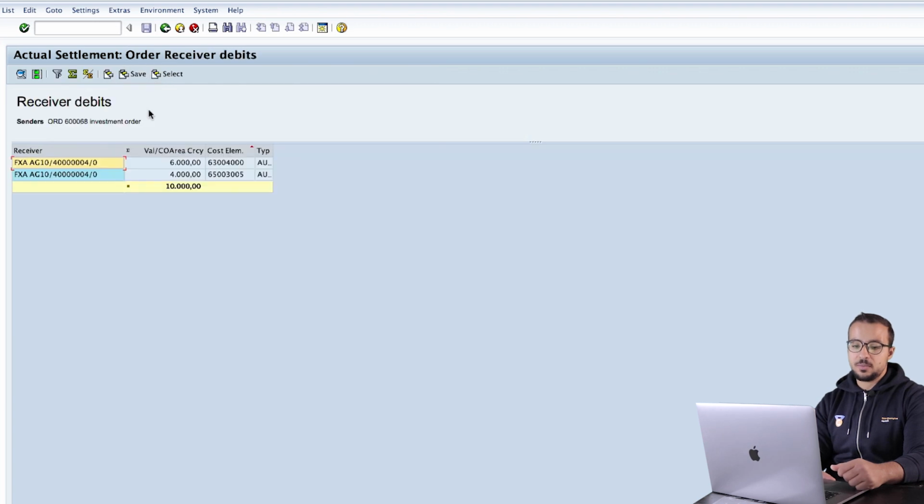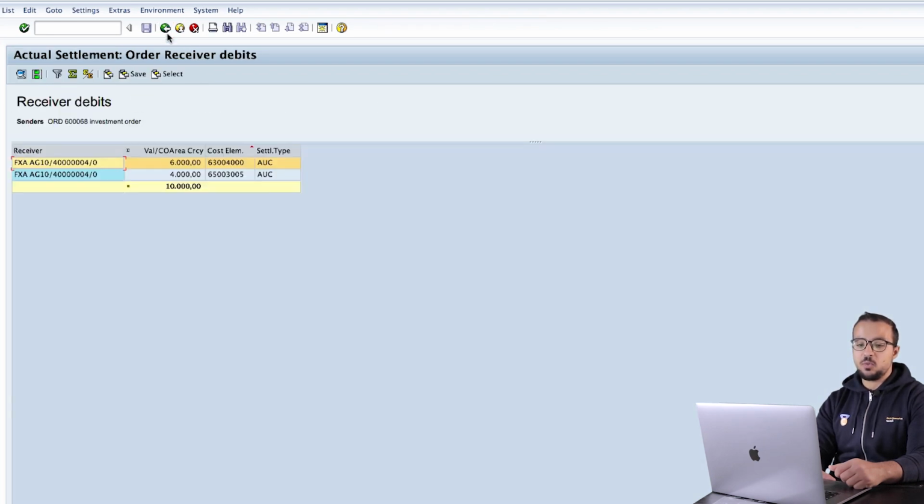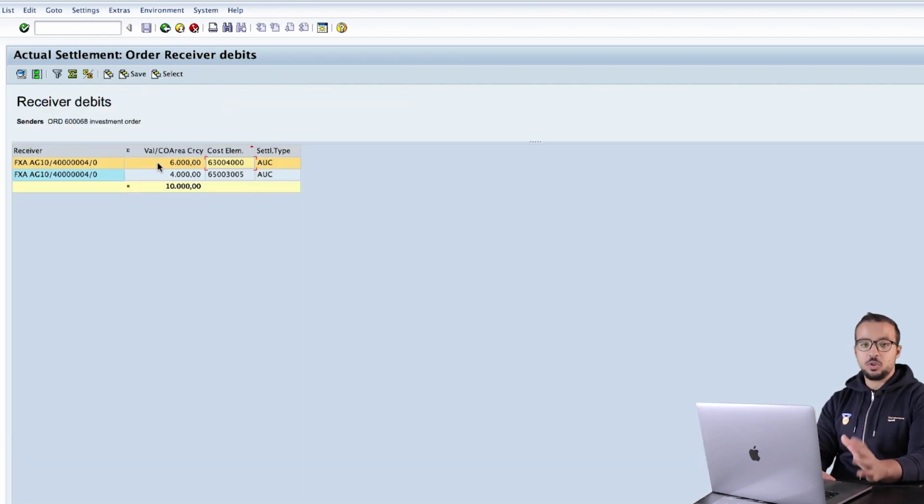Now, if I want to see more details, I can click on the line and then go to receiver. This will show me the receiver. So here we have the receiver is our AUC, and we have 2 lines settled coming from 2 different cost elements. We can also go to the asset under construction master data from here by clicking on the field and clicking on this icon for master data. This will show the asset under construction master data. And if we go back, we can also go to the cost element master data, click on the field again. It's a very interactive screen, very useful. Any information you want, you can find.